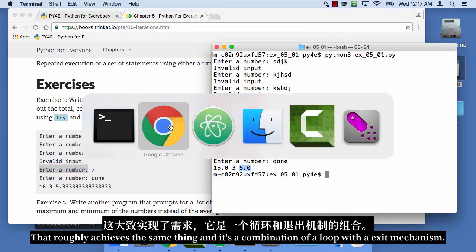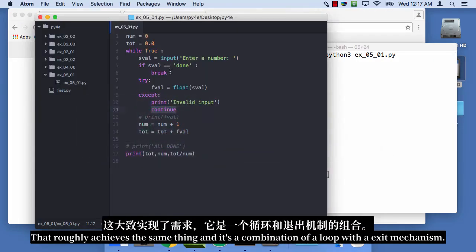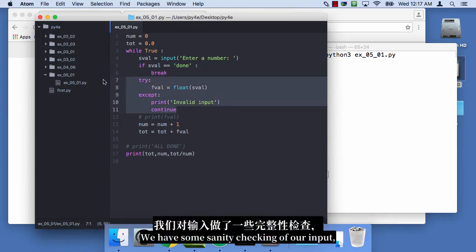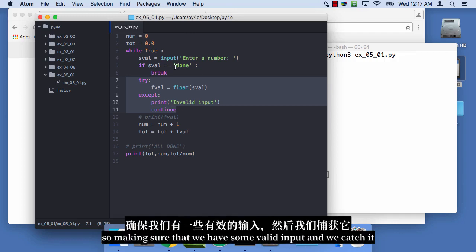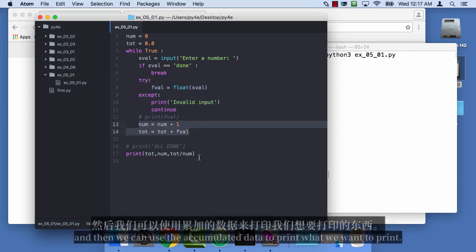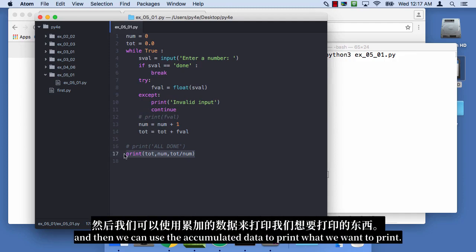And it's a combination of a loop with an exit mechanism. We have some sanity checking of our input, some making sure that we have some valid input, and we catch it, and we use continue to loop back up to run the next iteration of the loop, and we have an accumulator pattern, and then we can use the accumulated data to print what we want to print.